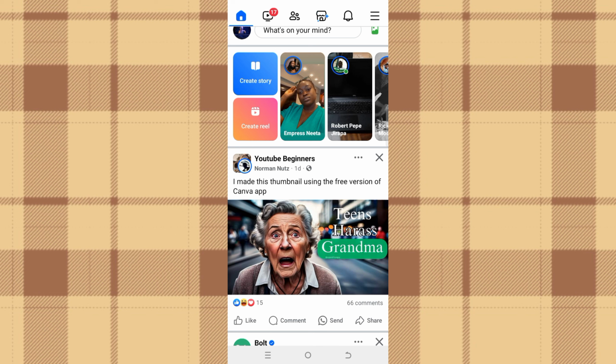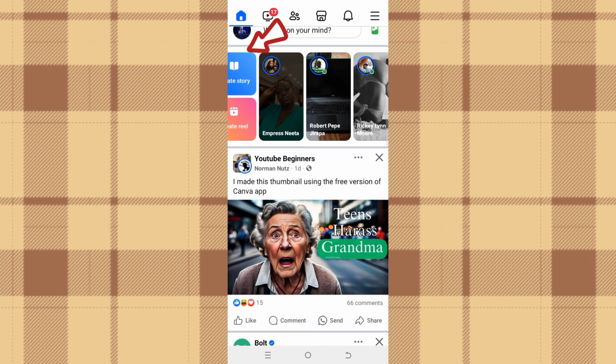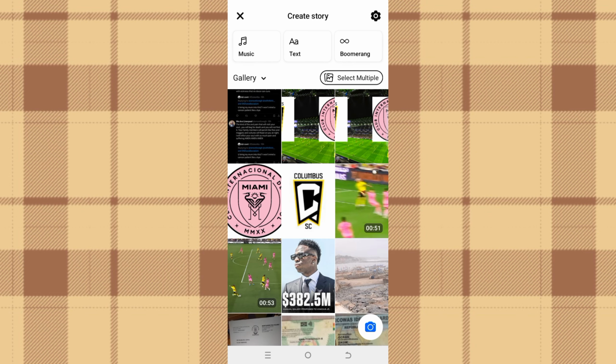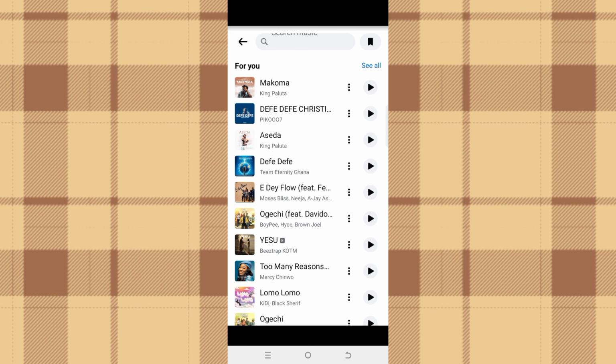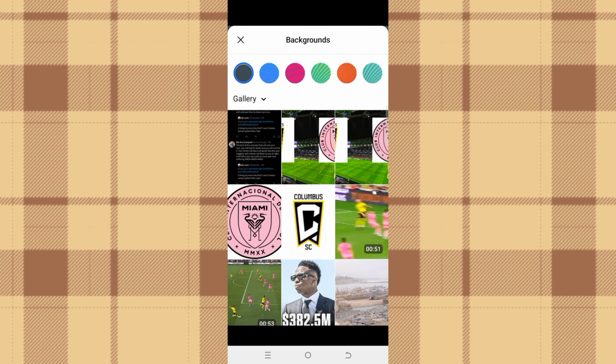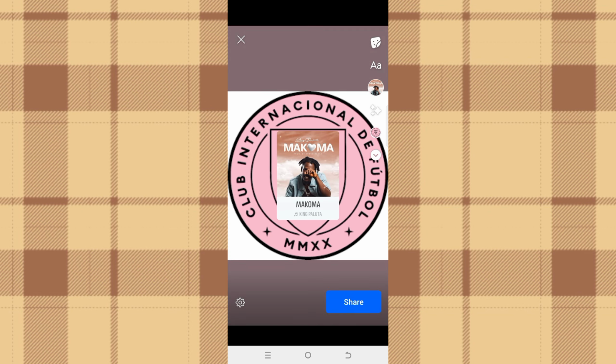Open your Facebook app and head straight over to Create Story at the top left corner of your screen. Tap on it. Tap the music icon at the top left corner to choose your preferred song for your Facebook story. Select a song from the list or use the search bar. After that, you can choose the picture or video you want to upload to your Facebook story. When you are done, tap on Share to post it on your Facebook story.